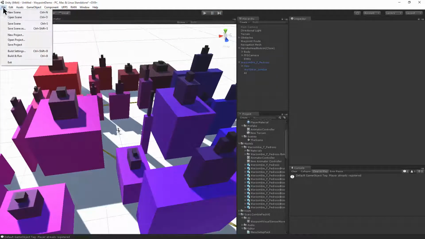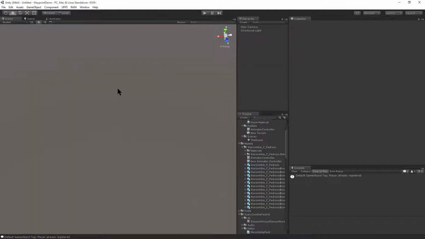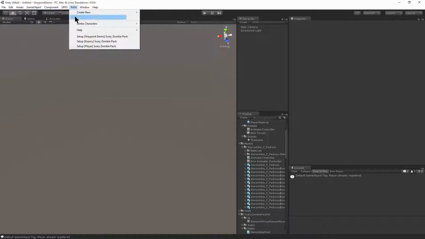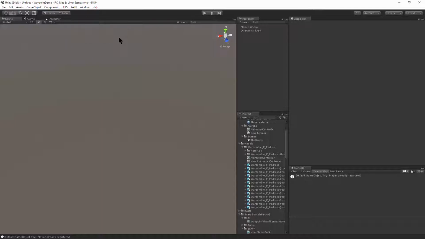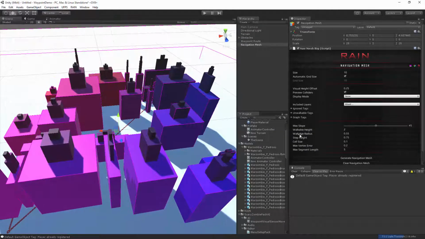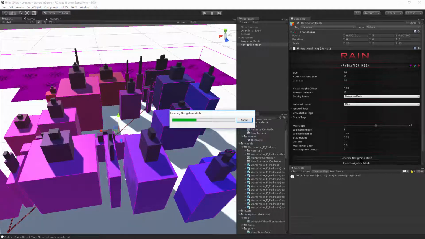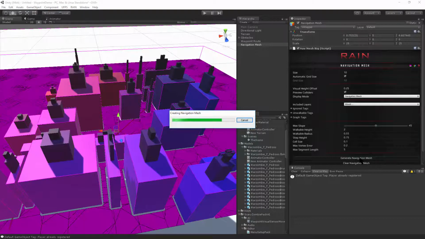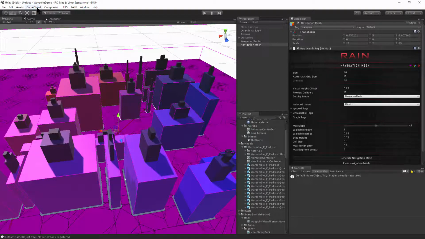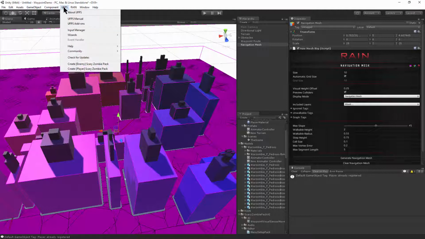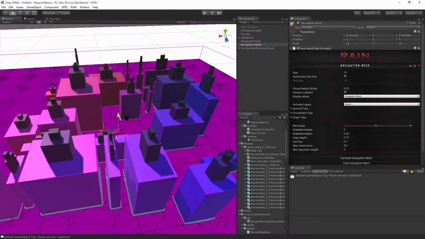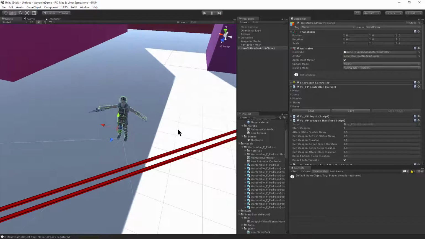Let's start with a new scene. All right, don't save. First thing that we need is the waypoint route. So I've added an automation item for creating a waypoint demo that will auto-generate the terrain and the buildings. There we go. All right, and then I can generate the nav mesh. Okay, and now we want a player to run around, so we can go to UFPS, create a player. Okay, here's our player, all set up.